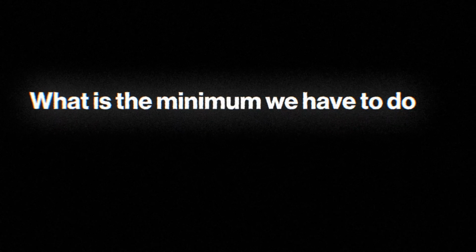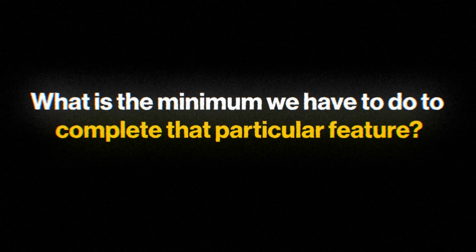Within those, we want to plan what is the minimum that we would have to do in order to complete that particular feature. And so we want to write down all the bullet points that we understand that this feature requires. And that leads us into the third step, which is based on those bullet points, what questions do we have?